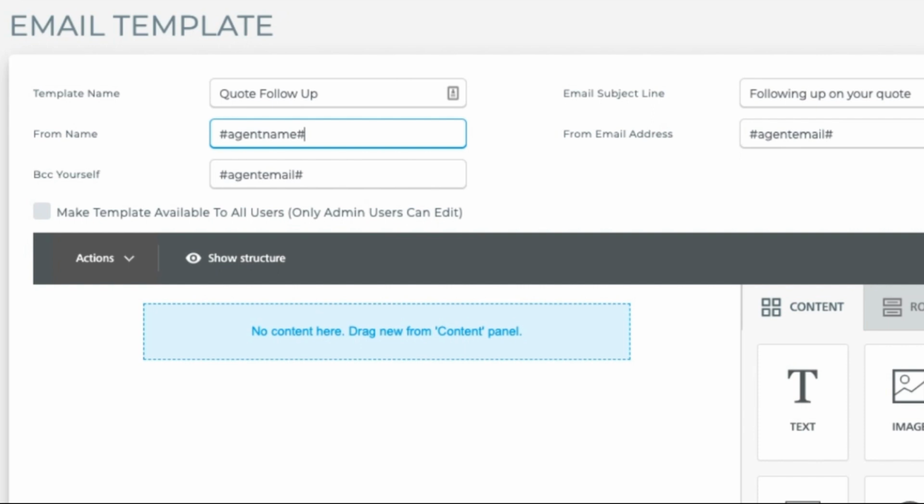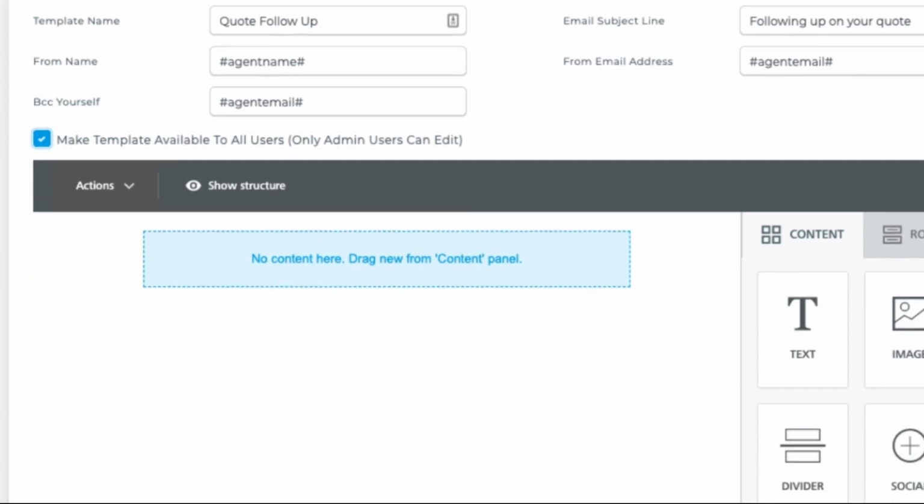The benefit of using the snippet codes, even for a single agent user, is that if you ever have to change your email address or other details, you'll only have to update Account My Information rather than updating each template. Choose Make Available so that this email will appear as an option for agents to send directly to the lead or the client. Now let's look at this fancy new builder.